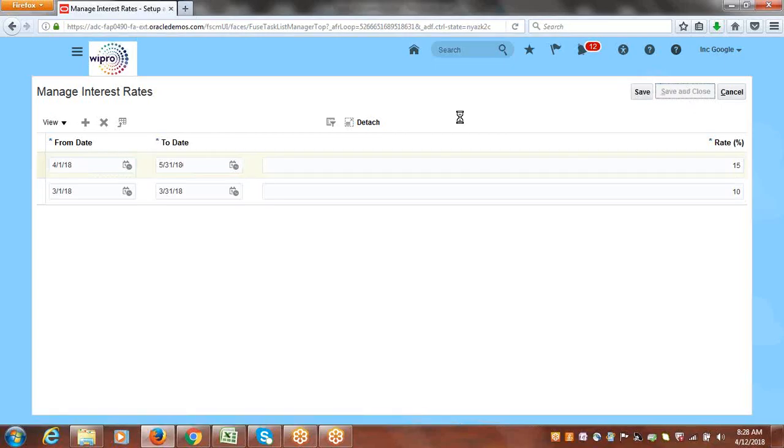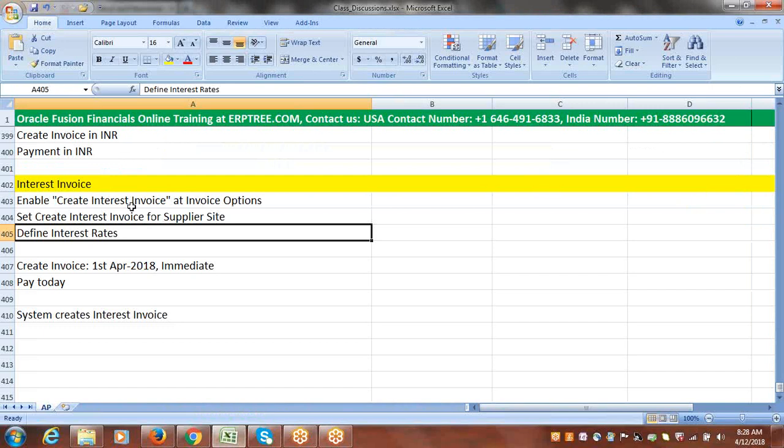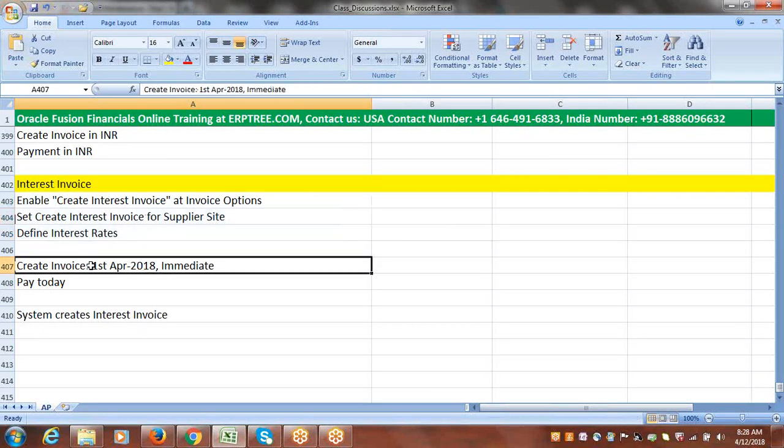Say save and close. So rates also available. So now we're done with the setups. Now we'll go and create the invoice against the same supplier, Google INC. For Google INC, if you make the payment as a late payment, interest is applicable. That's what we specified at supplier site level.